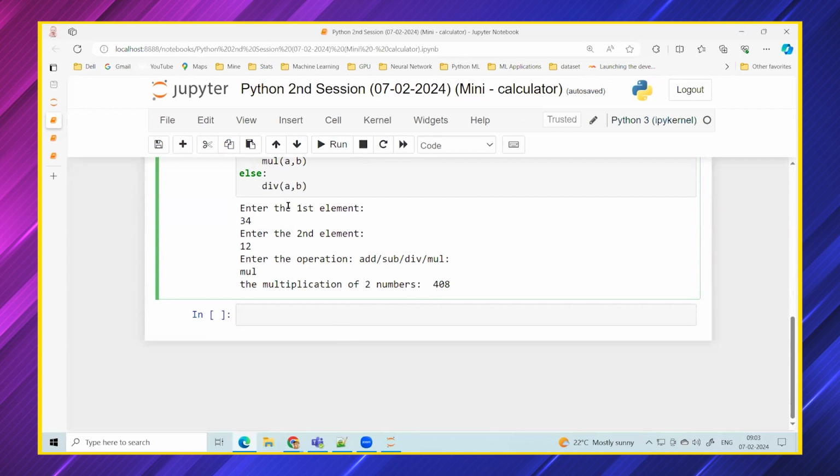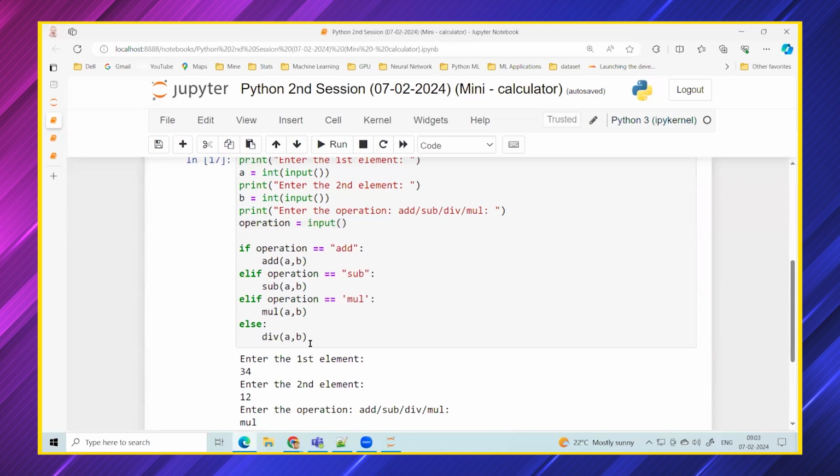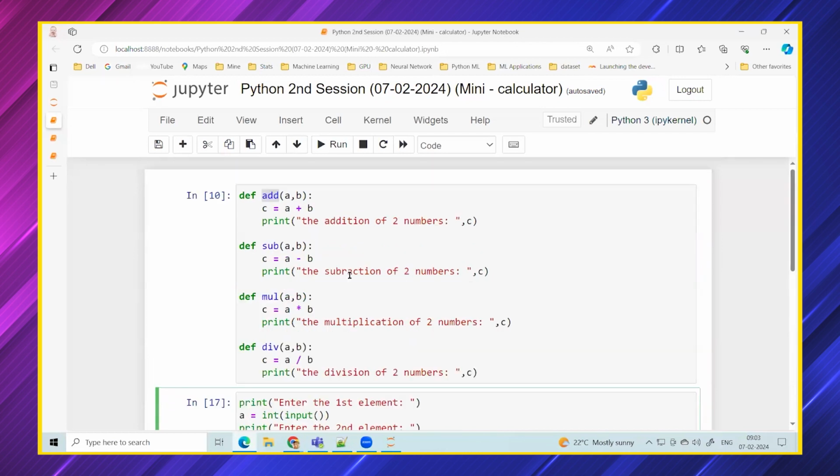What I did, first I learned about define function. I have made use of it. Next, I learned about if condition. That also I made use of. And also I made use of accepting the parameters from the user. Okay, see how simple it is.